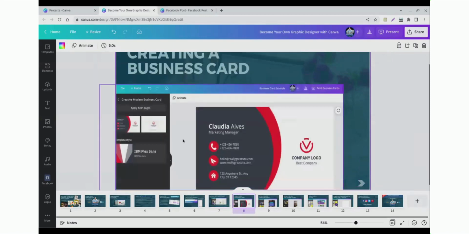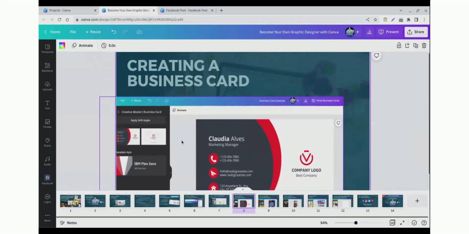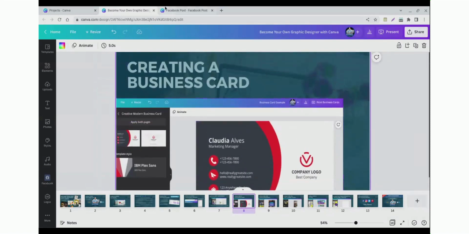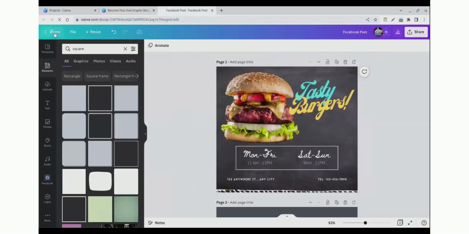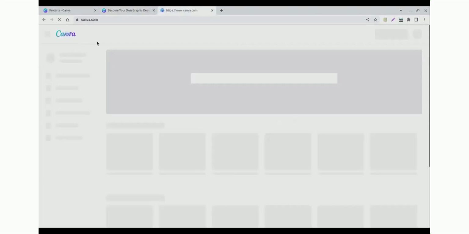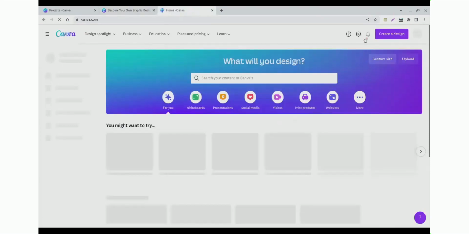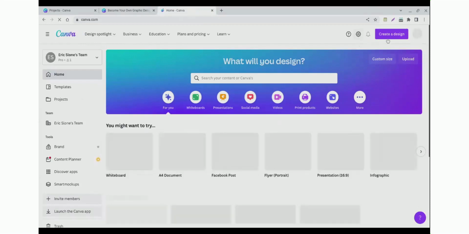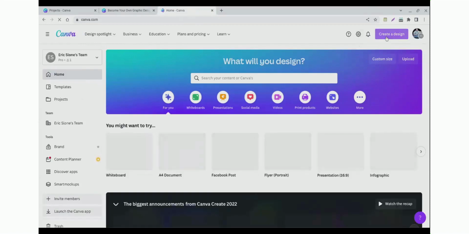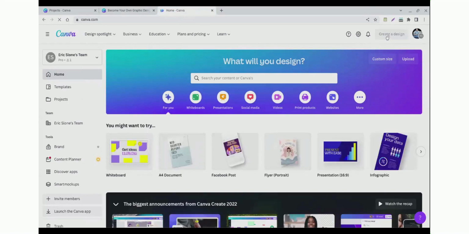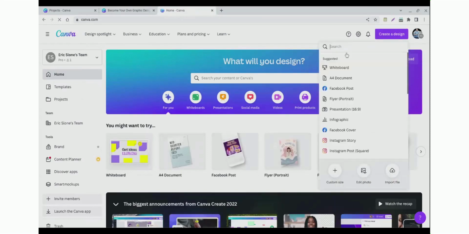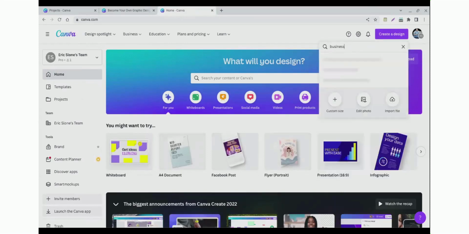So let's talk about how to create a business card. What you'll do is go to the home page. And again, the first step is to create a design. So you go to create a design, and you could literally type in business card, right?